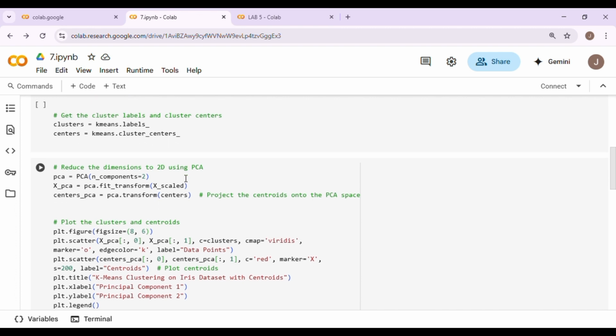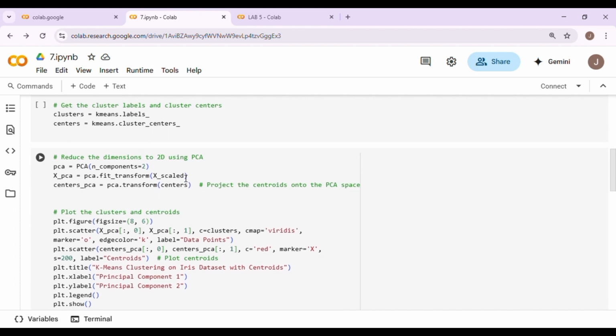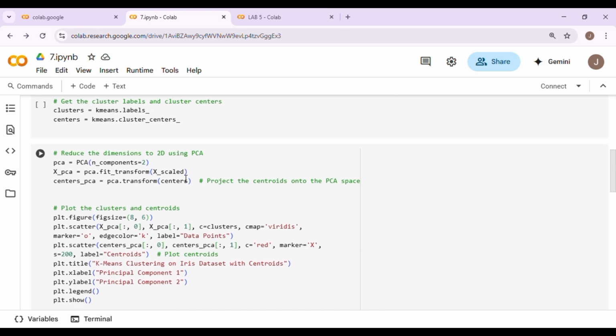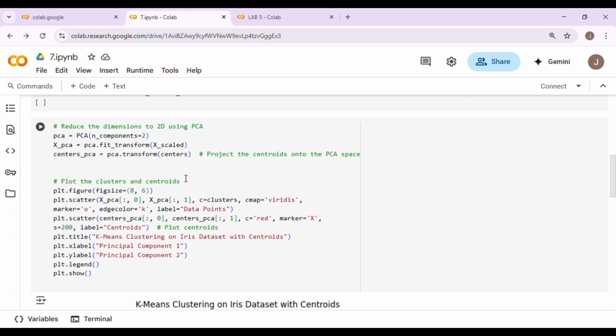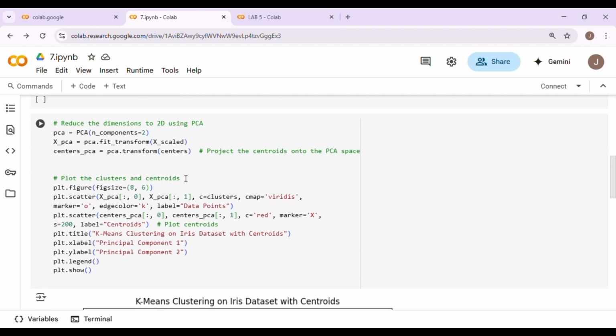This code assumes that you have already trained a K-means model named kmeans. It then extracts the cluster labels assigned to each data point and the coordinates of the cluster centers from the trained model. Labels will be an array where each element is the cluster index for the corresponding data point in your dataset. Centers will be an array where each row represents the coordinates of a cluster center in the feature space.